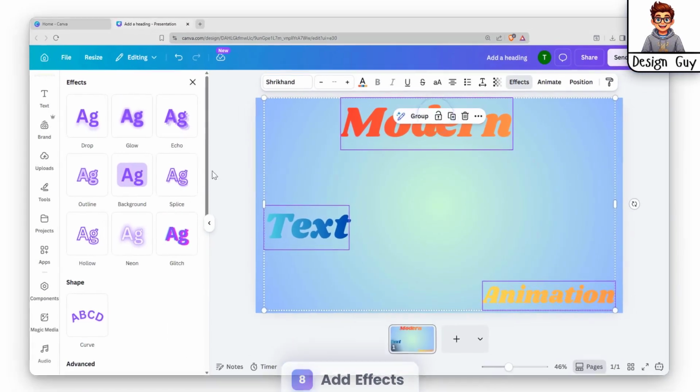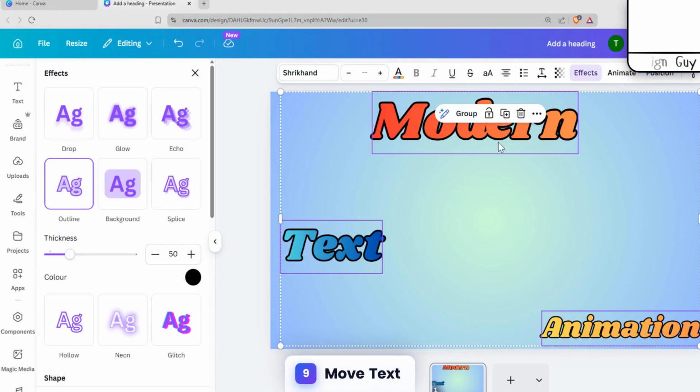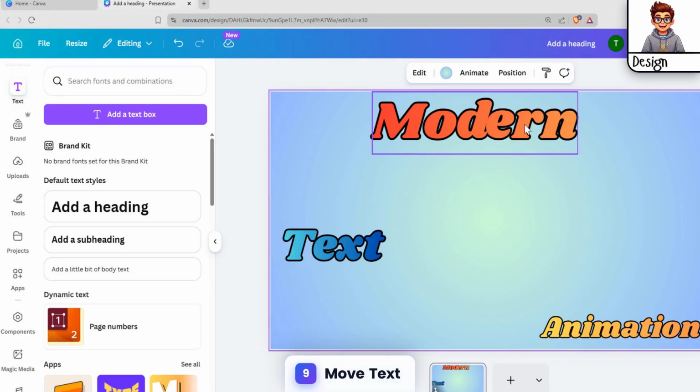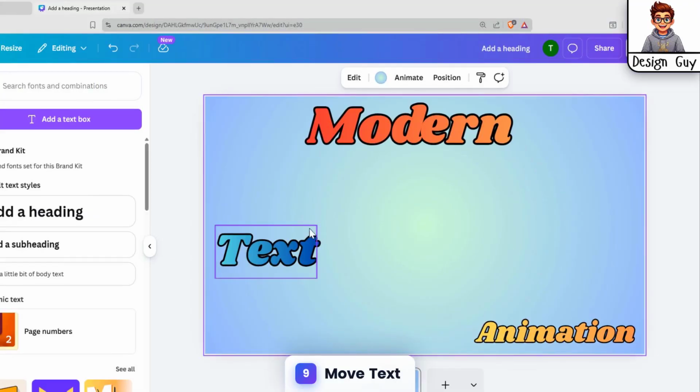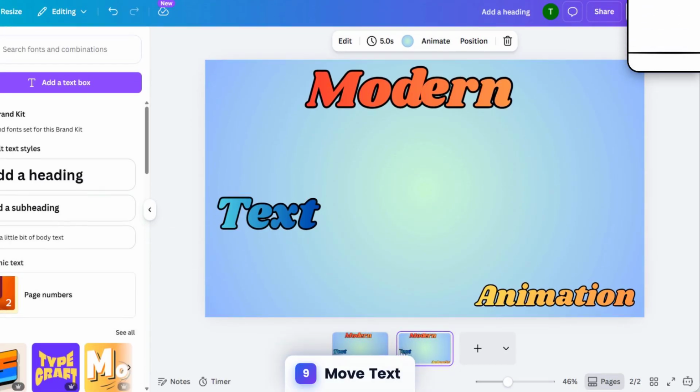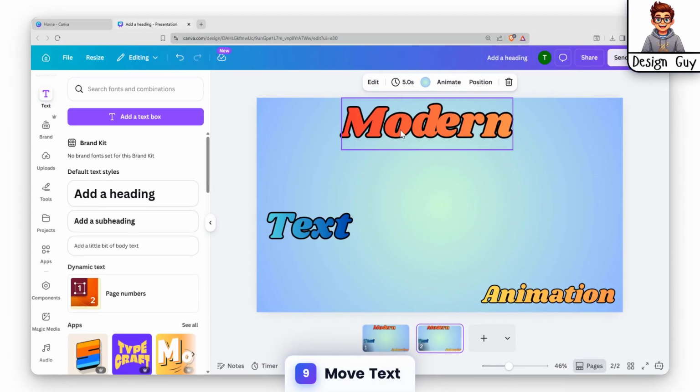Save your changes when you finish. Add an outline to the text to make it more visible. Next, duplicate the text layer. Then, move the duplicated text slightly to the side to create a shadow effect.